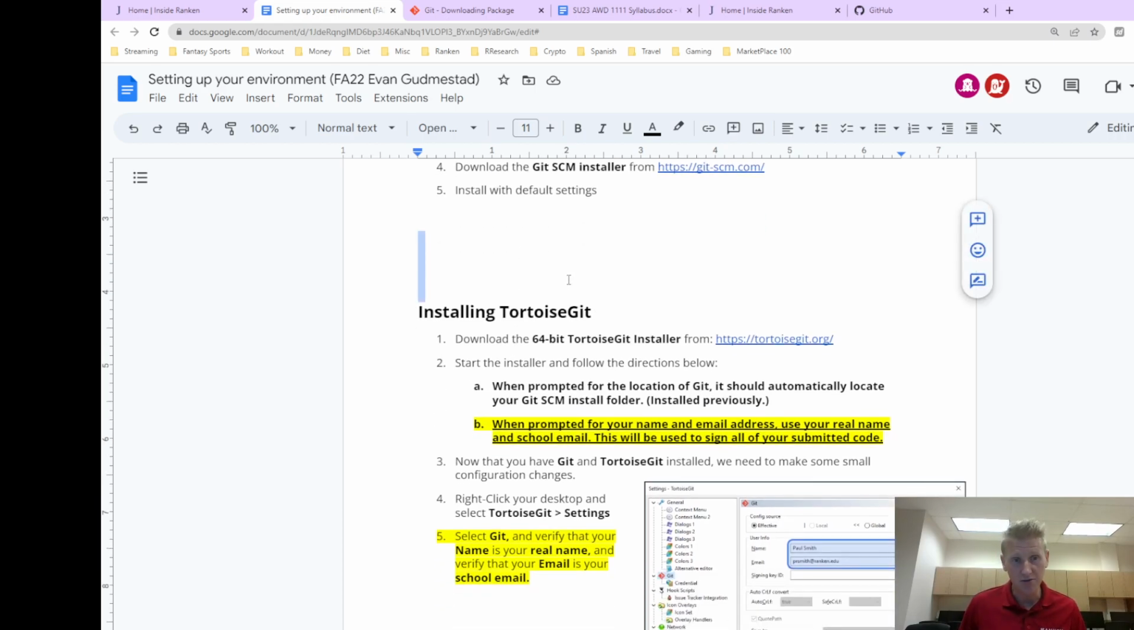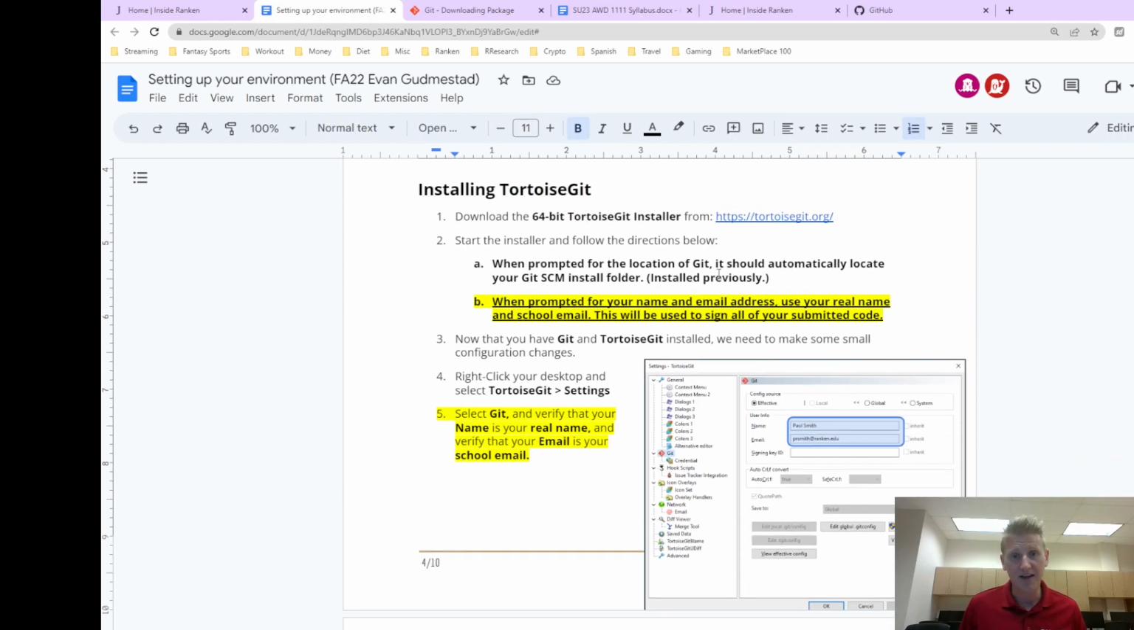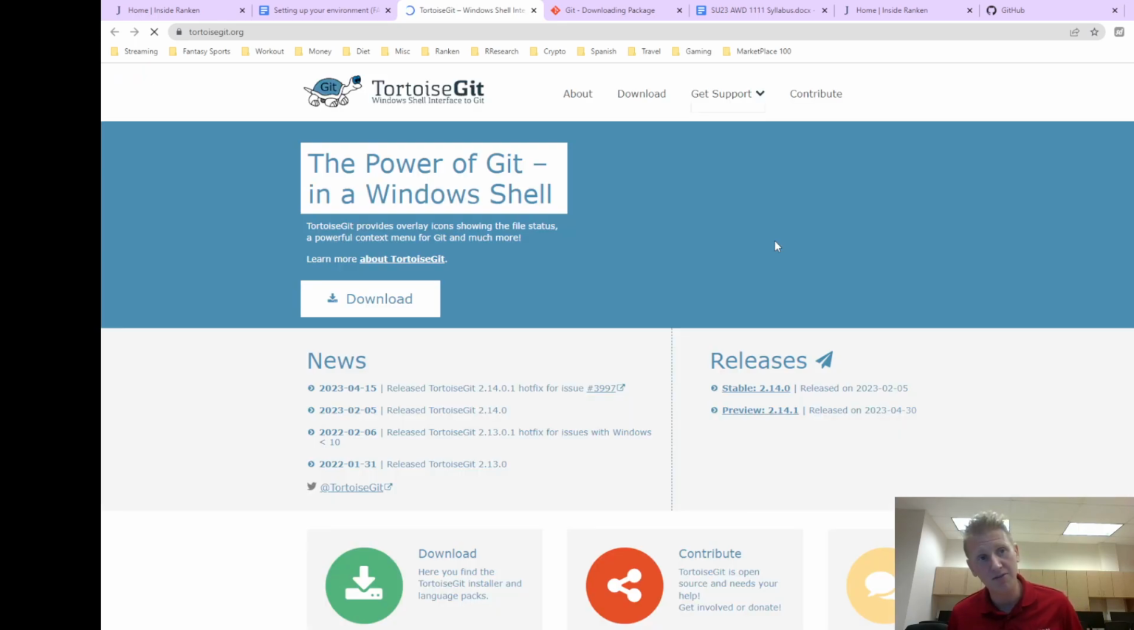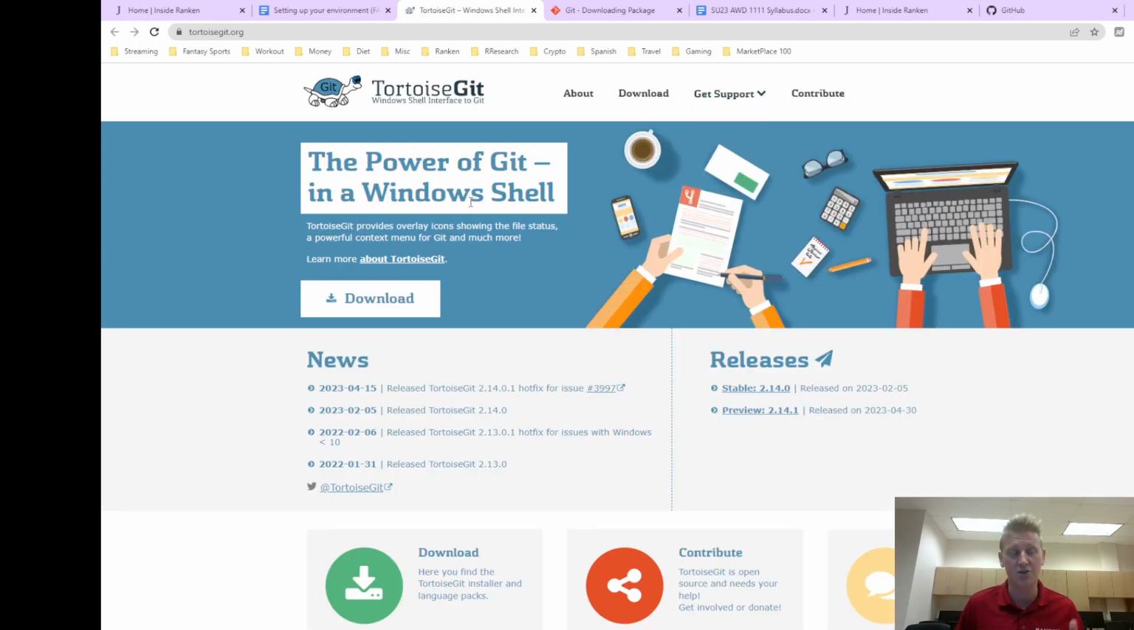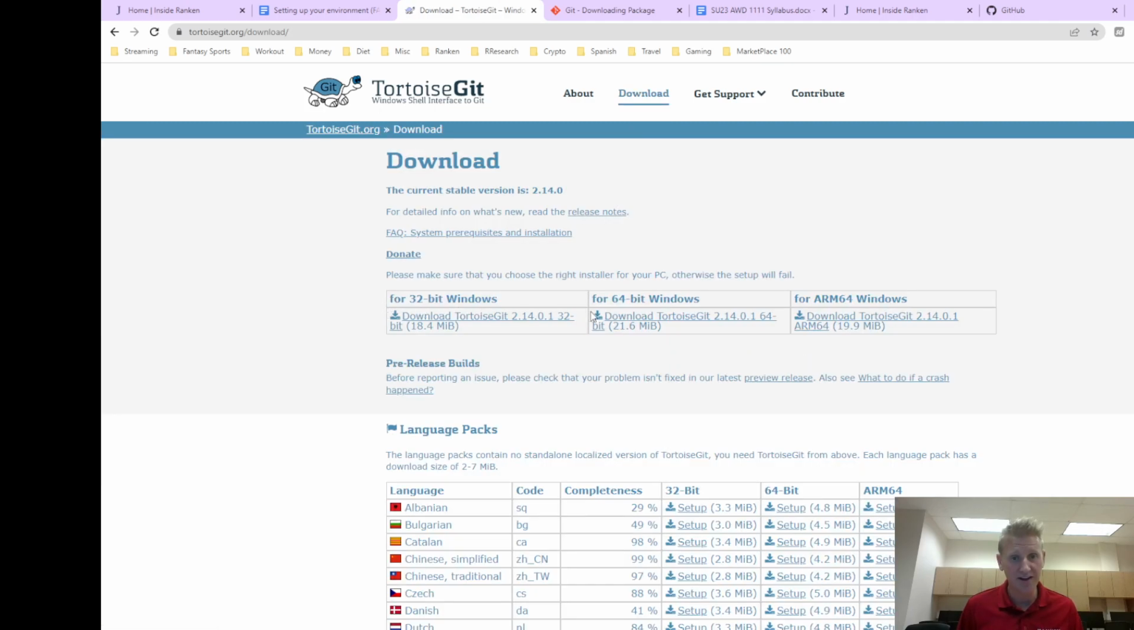One GUI-based tool, or graphical user interface, is called TortoiseGit, and that's something that I've used for a long time. I like TortoiseGit, so you can go to tortoisegit.com. And what's really nice about TortoiseGit is it's built right into Windows. And so I'll go ahead and download and install the latest 64-bit TortoiseGit.